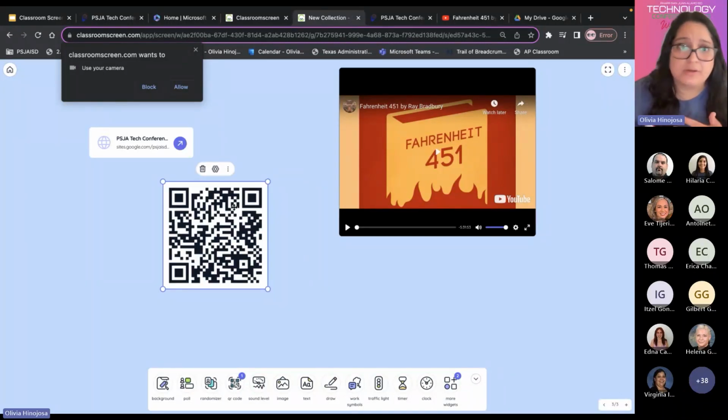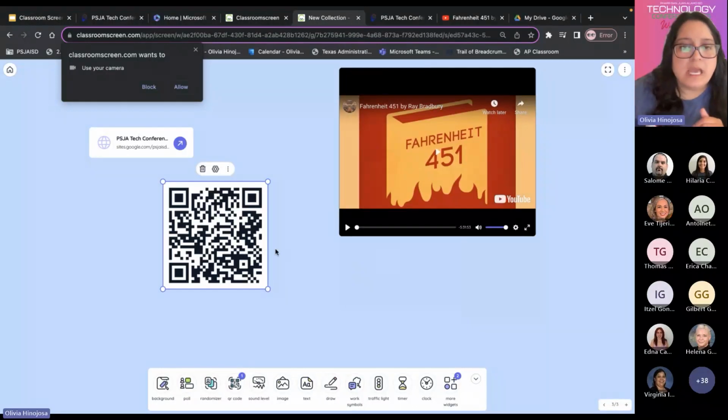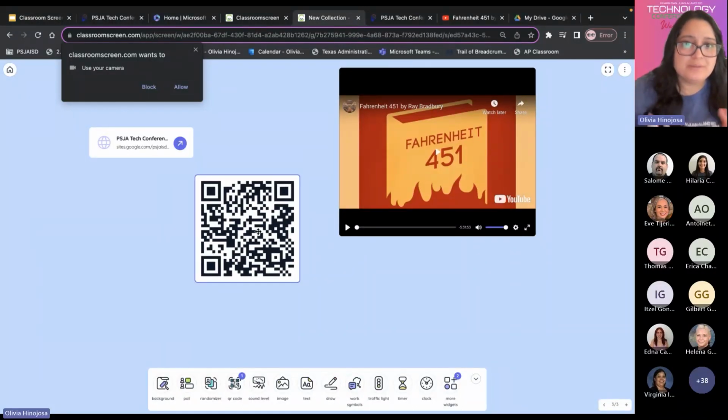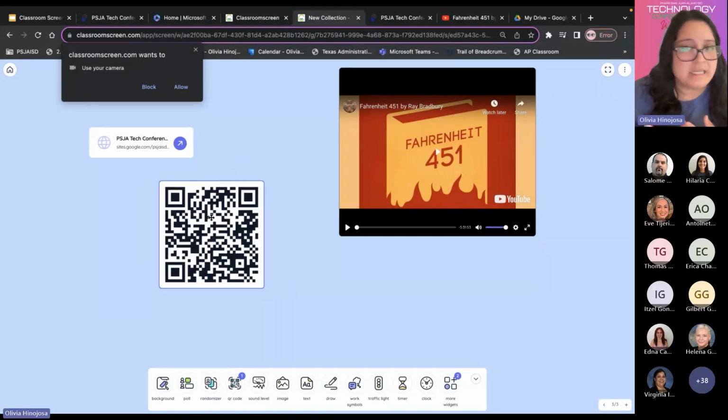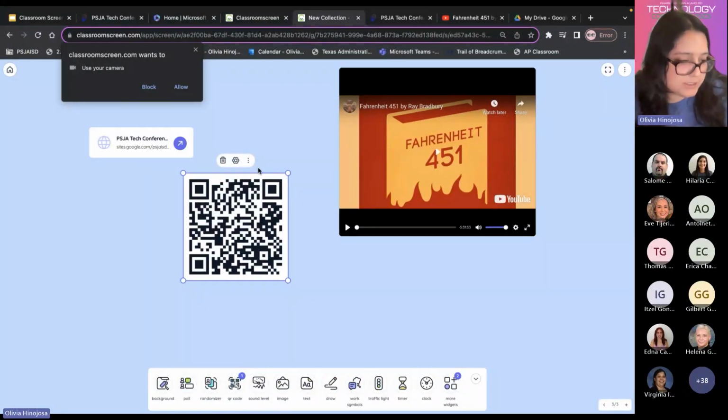It also generates QR codes for any other thing you might need. I tried to put one together before my presentation started, but didn't have time for it, but it will create it. You can screenshot it and you can share it if need be. And it's really helpful for any links you're trying to share.